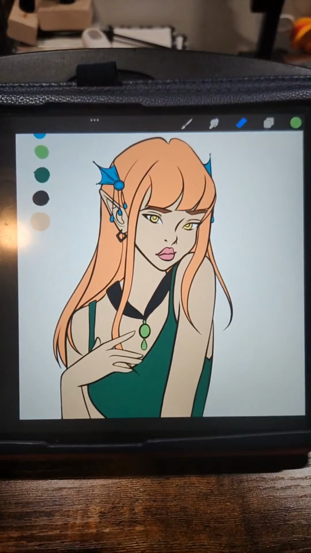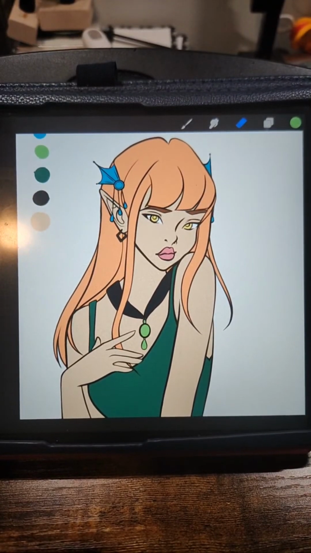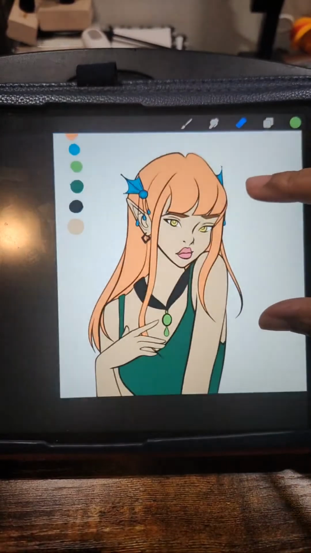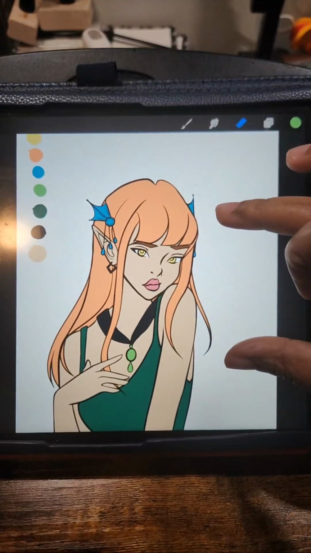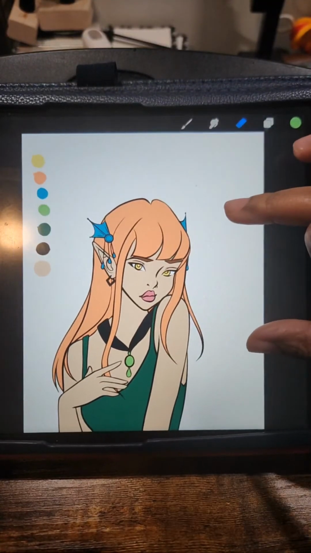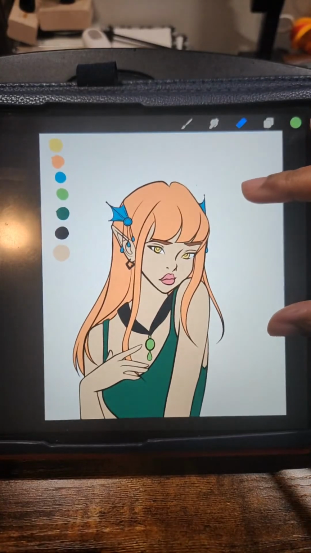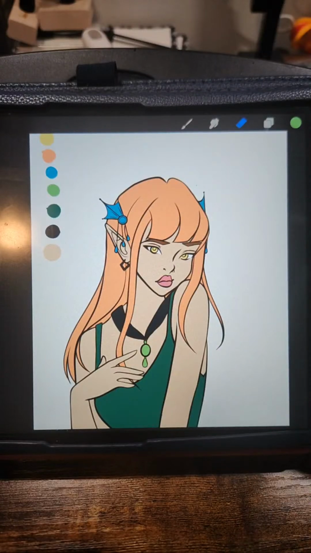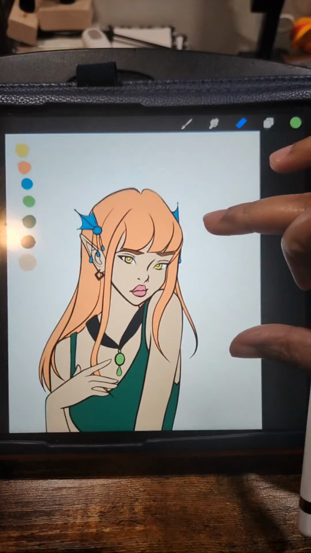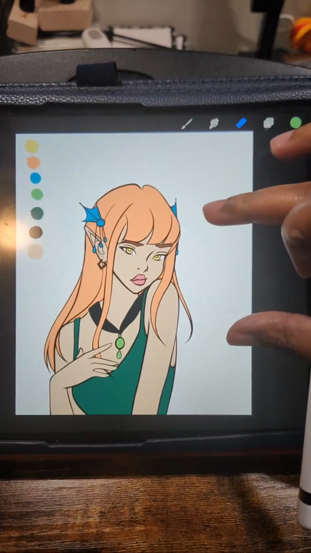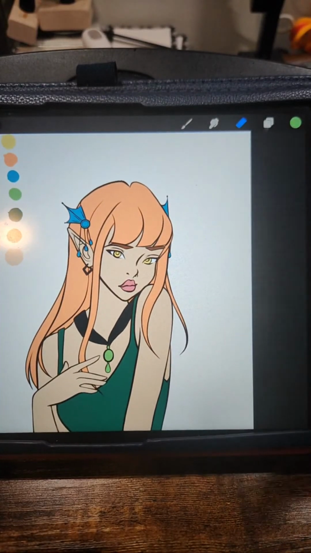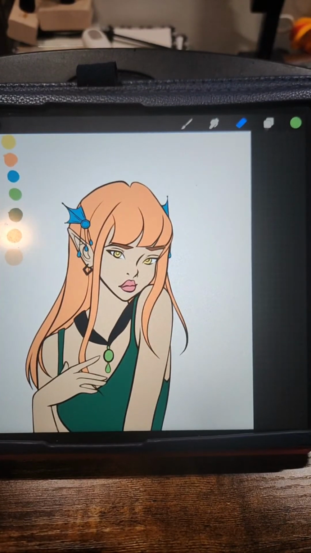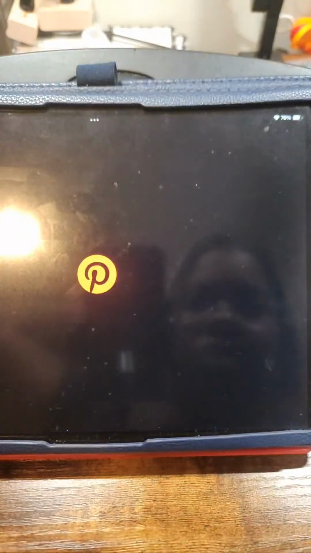All right. So everything is pretty much colored. Not seeing anything else that I need to do or clean up right now. Okay, so we're gonna try to find a lighting source. And we're gonna go to good old Pinterest.